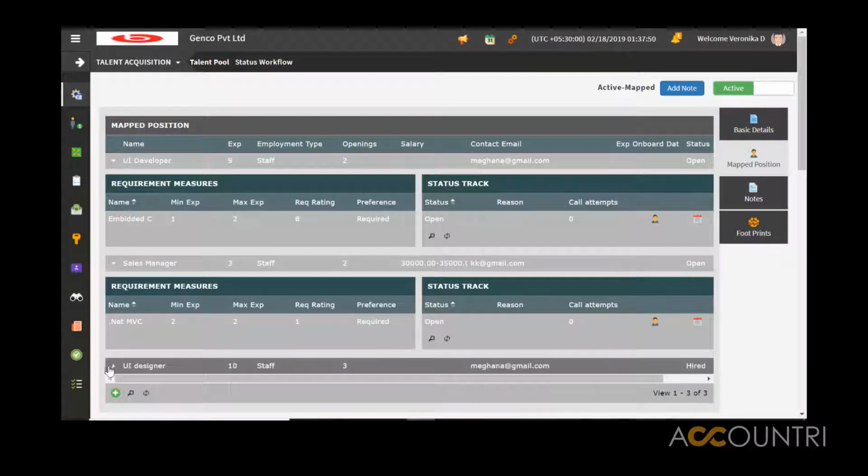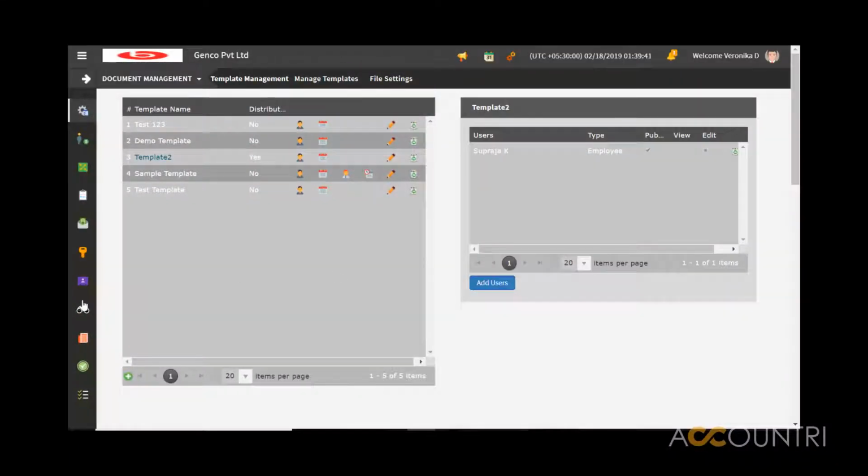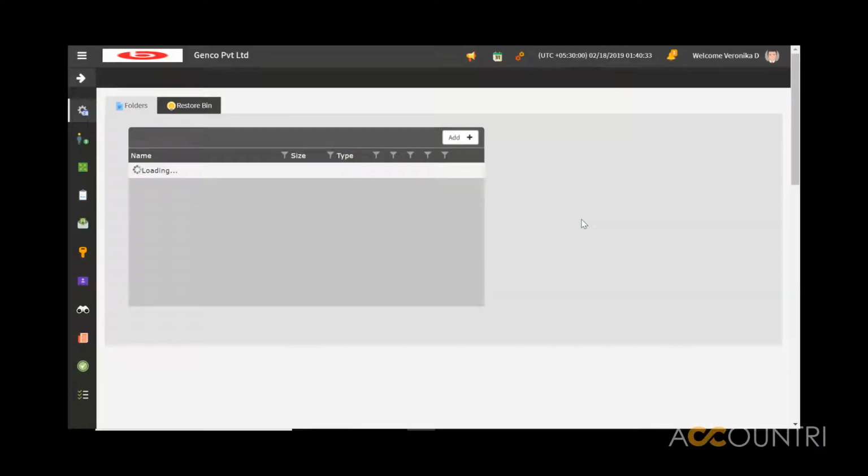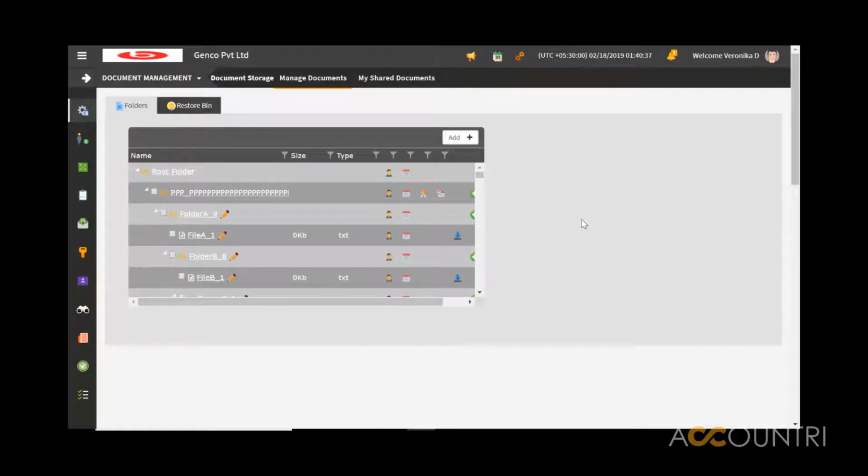ethnicity, etc. Create Word and Excel templates in Template Management module. You may distribute them to HR, employees, clients, and vendors. You may let the users edit these templates and create their own version without changing the original document or restrict the user to only view mode.